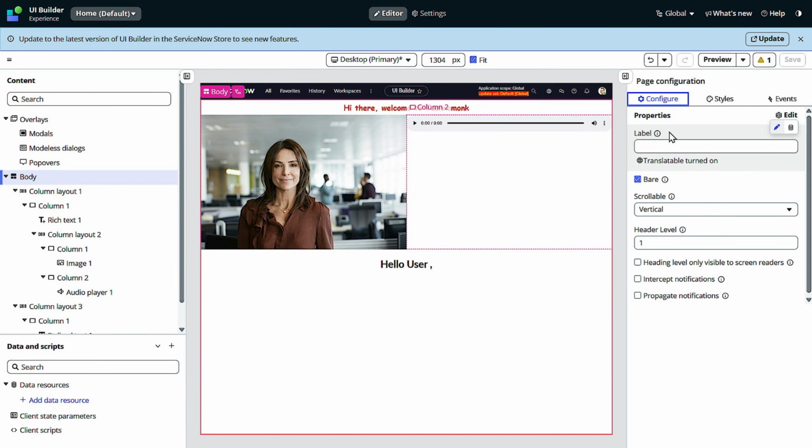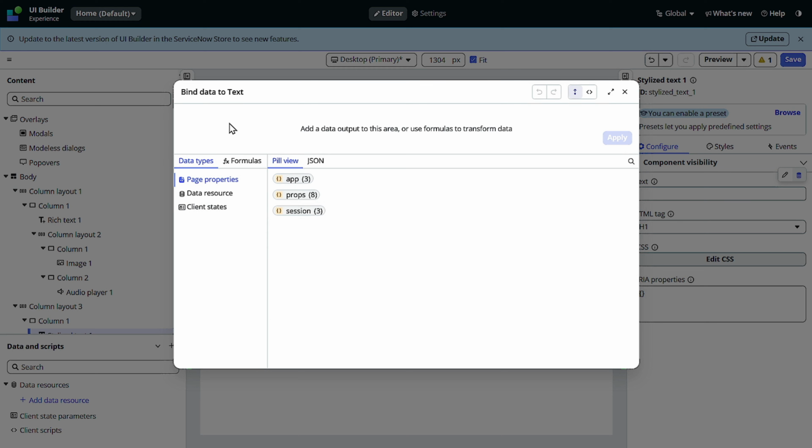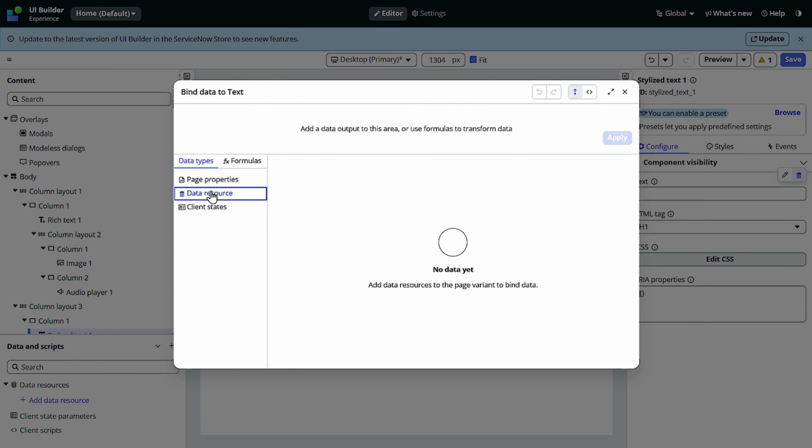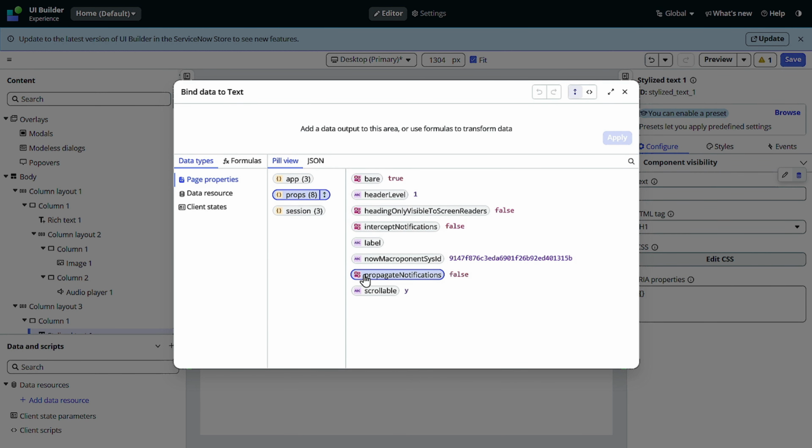What you have to do is go over here, configure, and we have this hello user. In front of it, you can see the bind data or use script kind of tag, the database icon. If I click over here, we can see all kinds of properties which this particular page is holding. So the page property is there, then we have data sources. Page properties has apps, chrome header, footers, and all those things, whatever is scrollable.